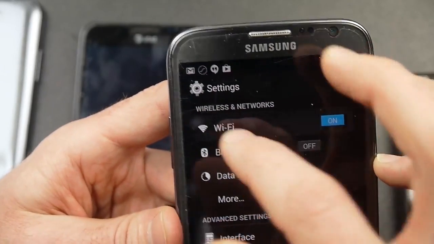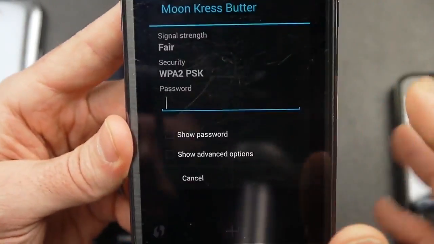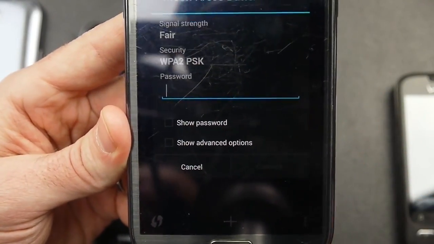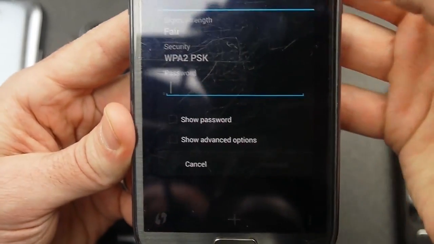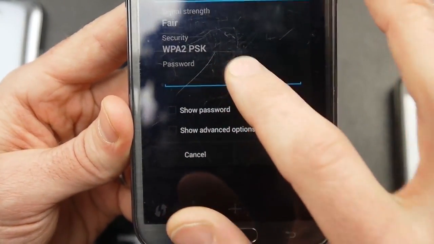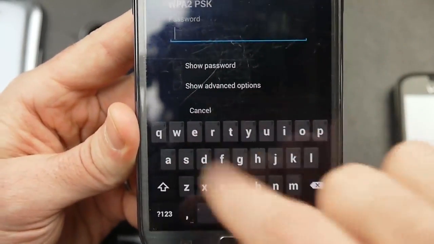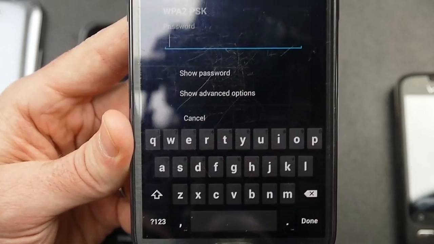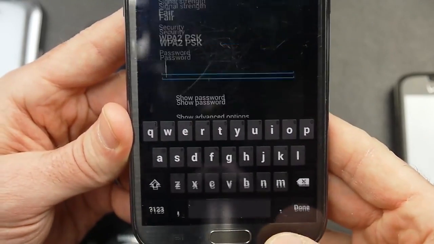So once you go into Wi-Fi, this is where you'll be able to put in the password. So this is my home network. I can see the name of my home network here. And in password, I would type in my password, and then I would be able to connect to my wireless network in my house.